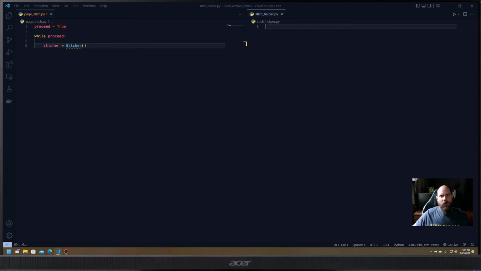So the whole idea of creating a separate class for this is that we're just going to keep all the functions, all the logic over here, and then we're just going to have all the user interface stuff and just call those functions in the main file here. So that's what we're going to do.